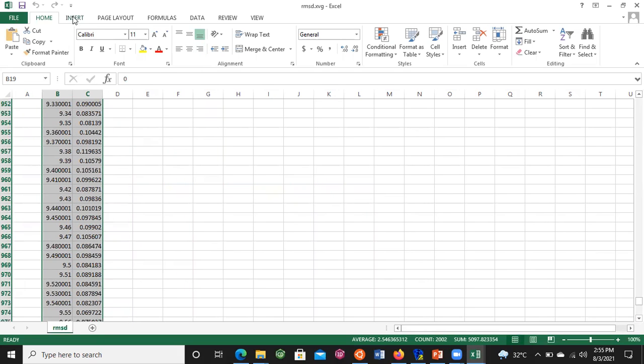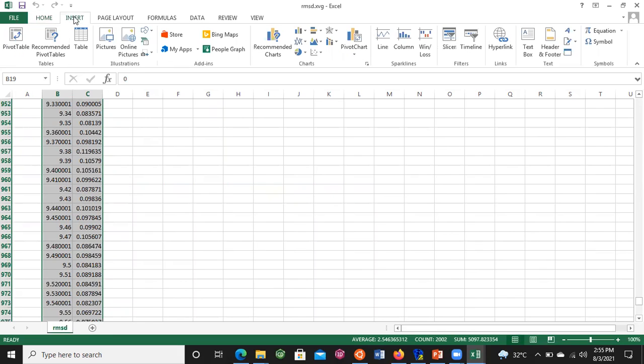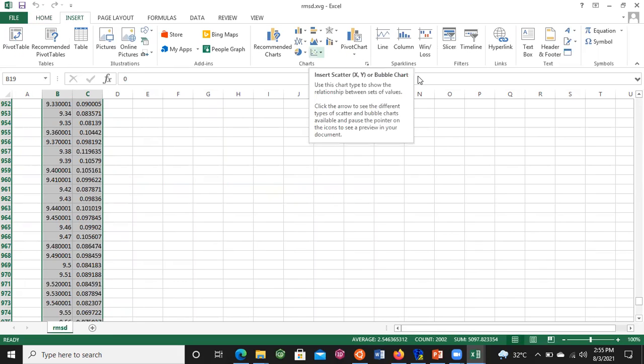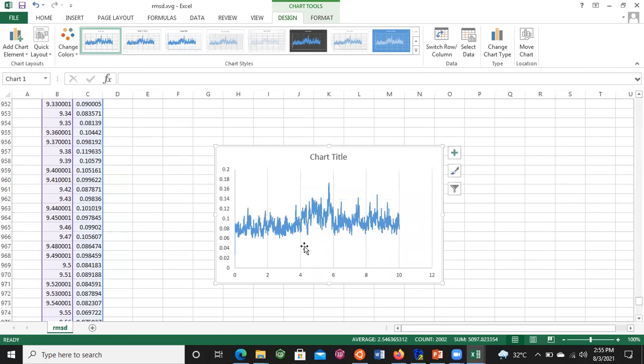Go in insert, in the graph section, scatter. See that the graph looks like this one. This is the 10 ns graph, and the RMSD value is mainly centered around 0.1 nanometer. Clear? Now we have to move to the next command.